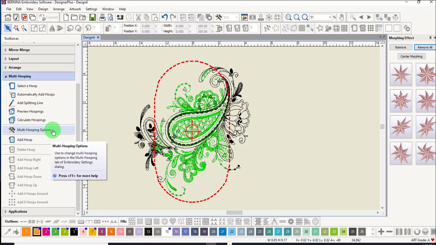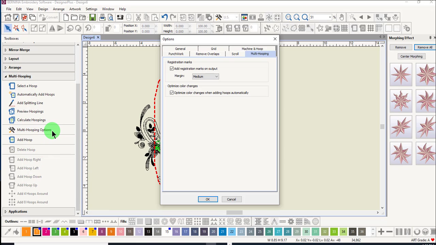Your next decision is whether or not to use registration marks. Registration marks help you align split designs, but with newer machines, there are features that make it easy to align designs without registration marks. Registration marks are placed in overlapping areas of the adjacent hoops. The decision whether or not to use registration marks will be influenced by your multi-hooping scenario.